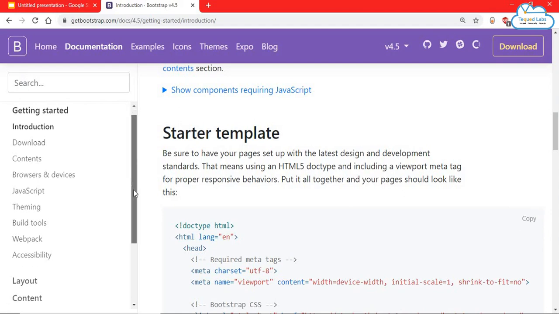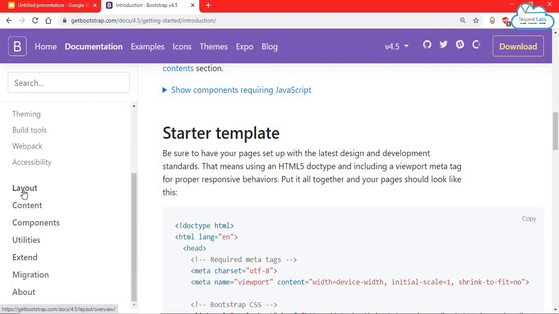So now what I'm going to do, when I scroll down, you can find something called layout, content, components, utilities, extend. All these things are about Bootstrap. Now, if I want to see what are the options available, if I want to see what are the elements which are available, if I want to style elements, what exactly we can do in Bootstrap. So let me go to this thing called components here.